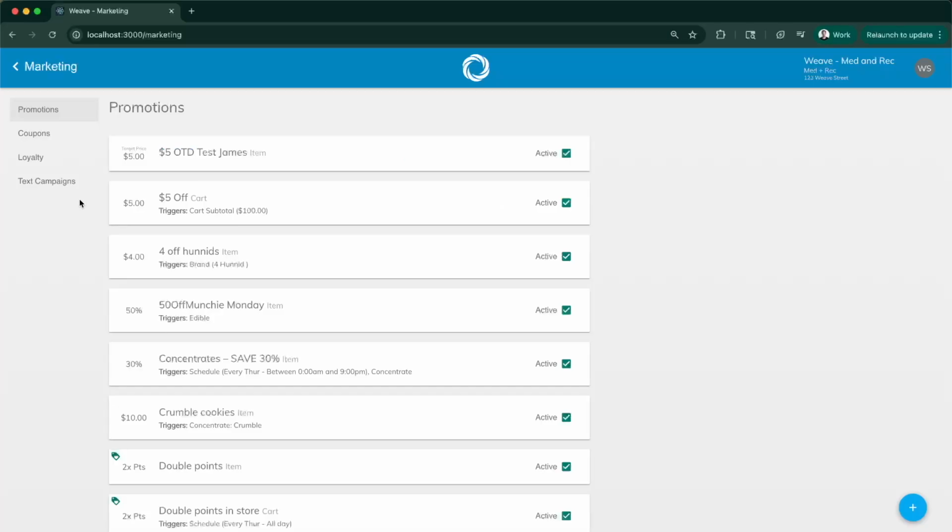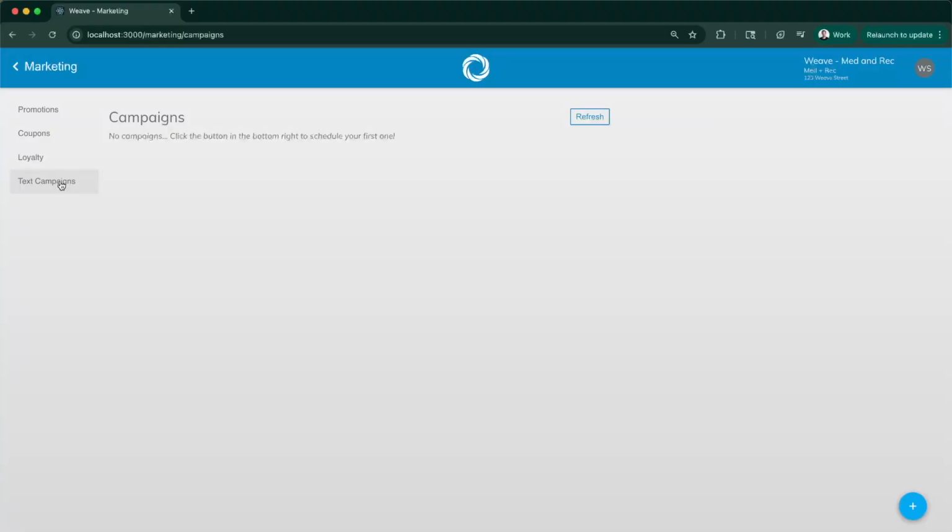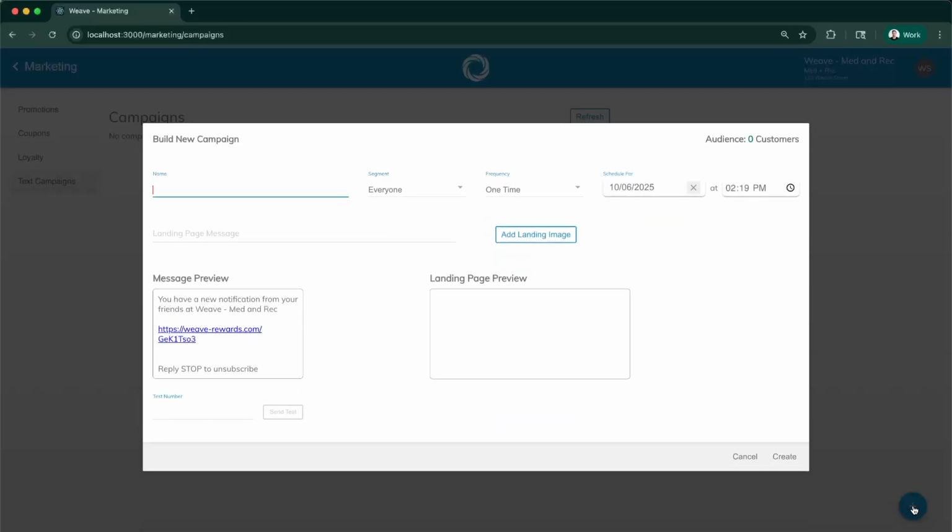We're going to go over here to the text campaigns, and this is going to show you all of the different campaigns that currently exist. Obviously, I don't have any yet, so let's build one together. To start a new campaign, you'll click on the plus in the bottom right, and you'll be presented with this form. So I'm just going to name it October Deals.